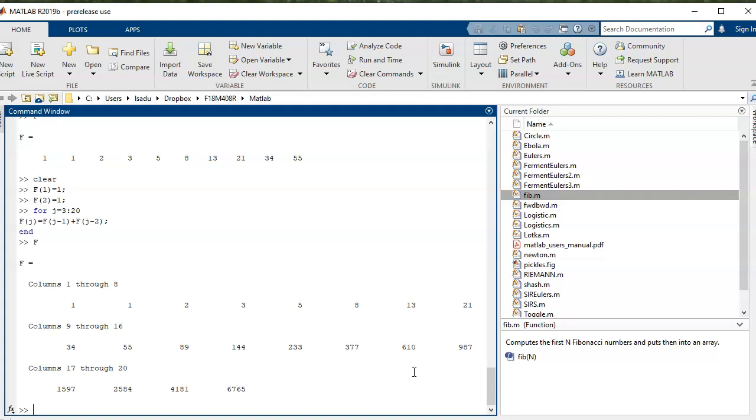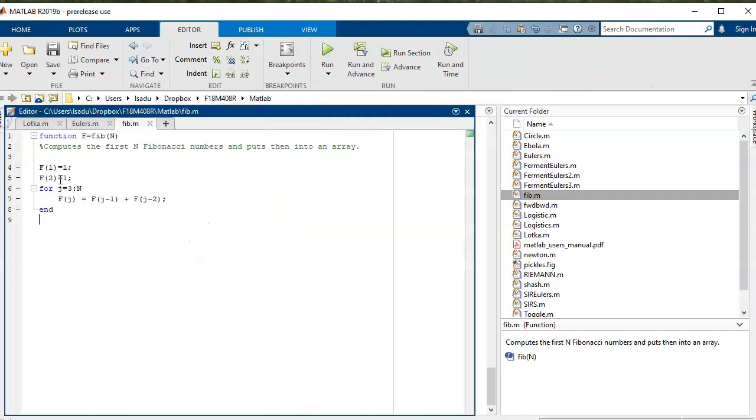And the fact is, if one day you want to have the first 10 and one day you want the first 20, you don't want to have to type the commands over and over and over again. You want to type them once and for all. And I did that. There's a computer program. It's a function, fib of n, and it computes the first n Fibonacci numbers.